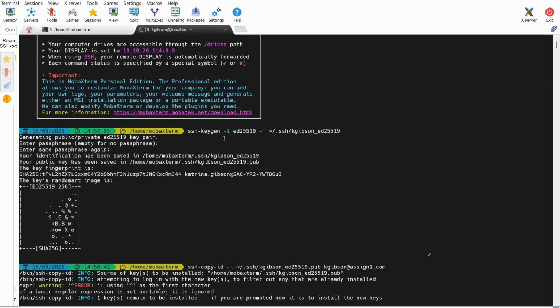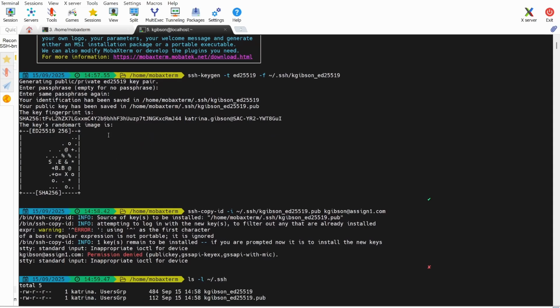So ssh-keygen. This is the ED25519 algorithm we used to create it, and used an appropriate username, kgibson. Then it asks us to create a passphrase, which I did, it just doesn't show for security reasons. Then it shows where it's been saved, and my public key has been saved in this place as well, showing us my fingerprint, and then this stuff right here.